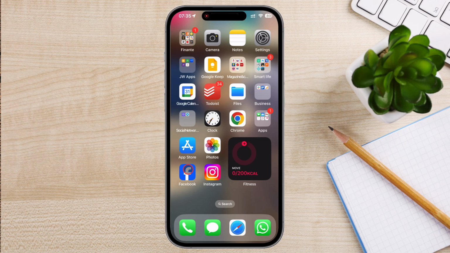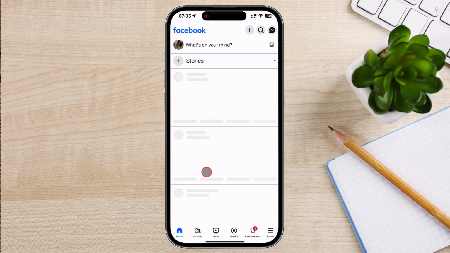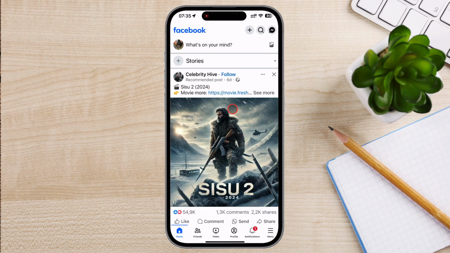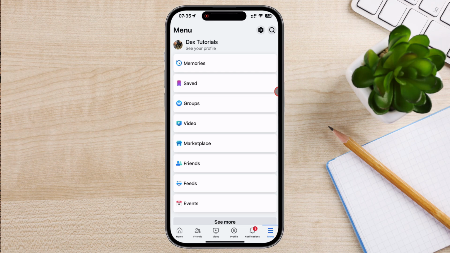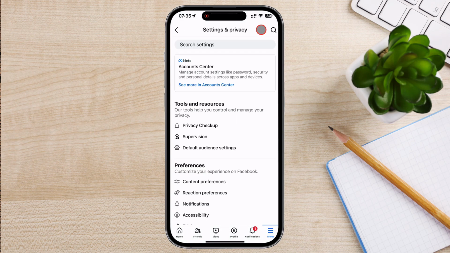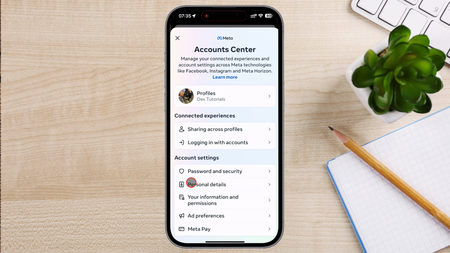Now, let's get into the deactivation process itself. Follow these steps. Open the Facebook app on your phone. Tap on the menu icon from the right bottom. On this section, tap on the Settings icon from the top right. Now tap on Account Center. Now tap on Personal Details.